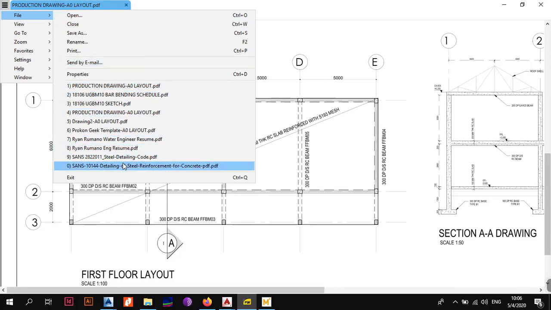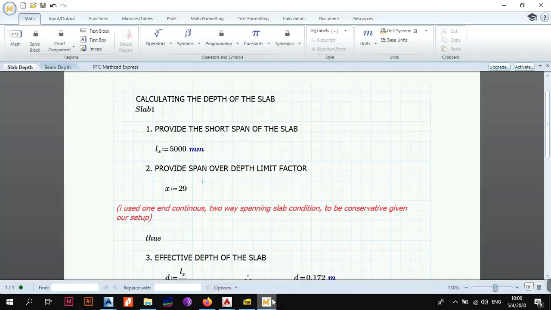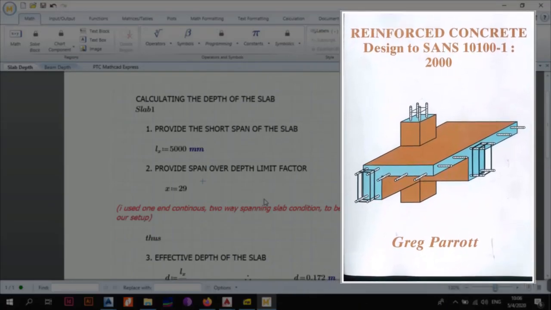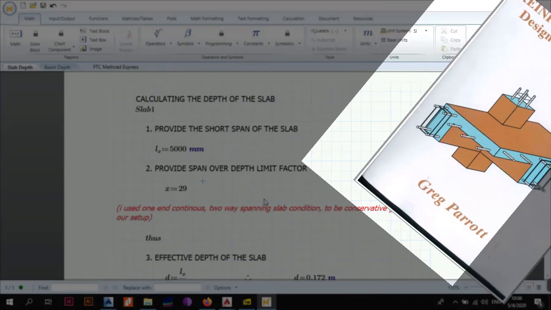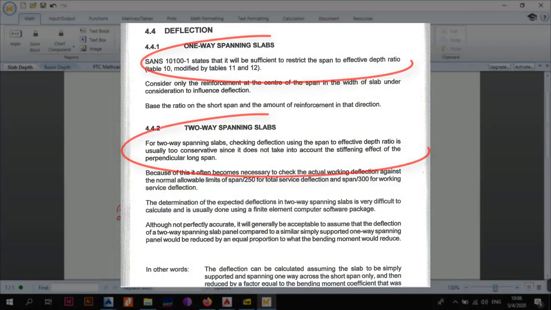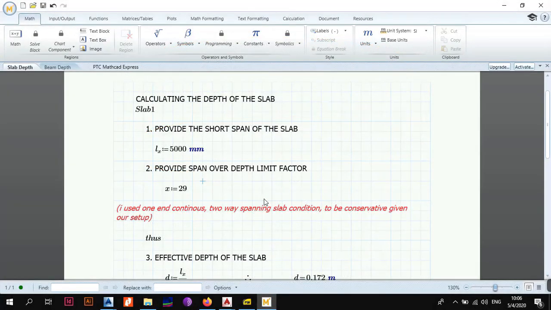Let me check where my book is. I don't think I still have it, but I'll just put a picture up for you so that you can see the span. When you're doing a preliminary design, you need to determine what we call the span over depth limit factor. This helps you make sure that your deflection doesn't go beyond 20 millimeters, especially when using the South African National Codes. But it's the same, it was adopted from the British standards, which is BS.